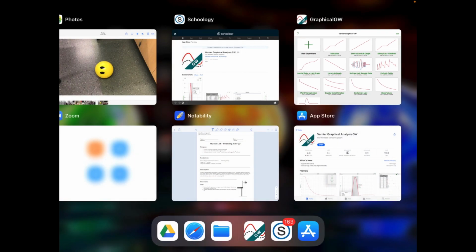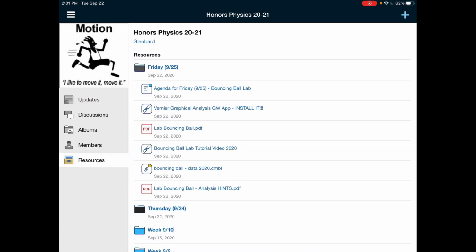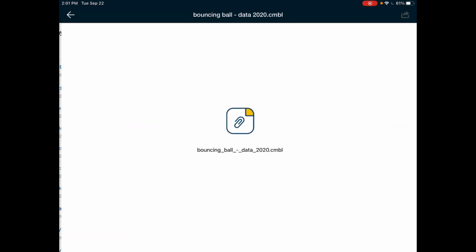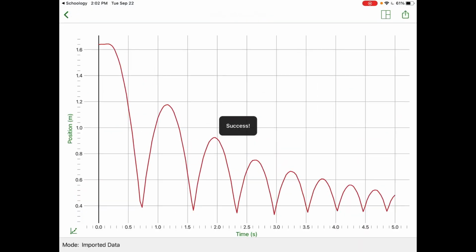So what I mean by that is, if I jump back to Schoology, close this out, down near the bottom, second from the bottom, bouncing ball data 2020.cmbl. That's the file that you're going to want. Schoology has no idea how to open this. This is proprietary to Vernier, which is the company that does our probeware. In other words, you have to have the right app. So hit the little share button in the upper right-hand corner, and that Graphical GW, which has that kind of diagonal green GW ribbon on it. Click on that.